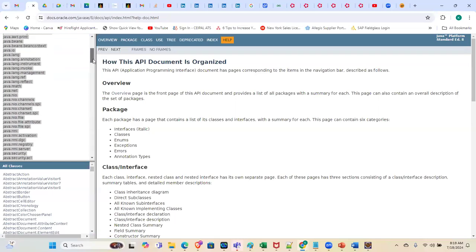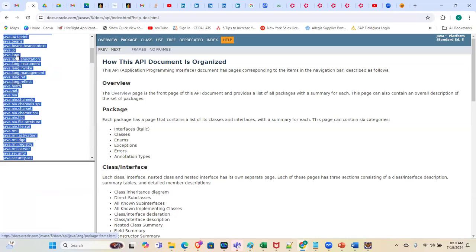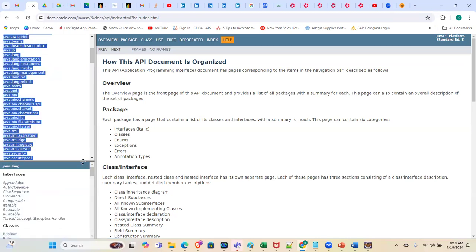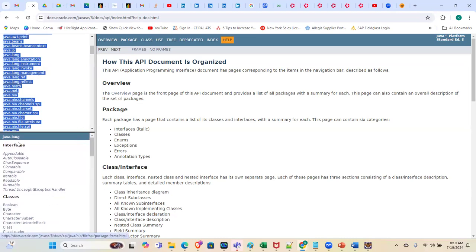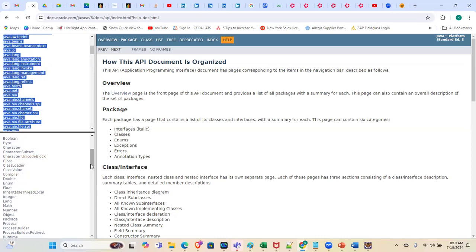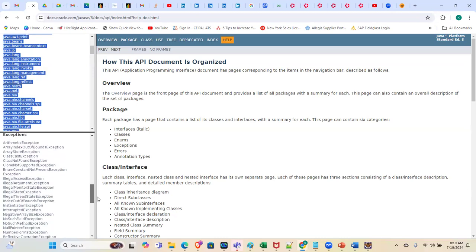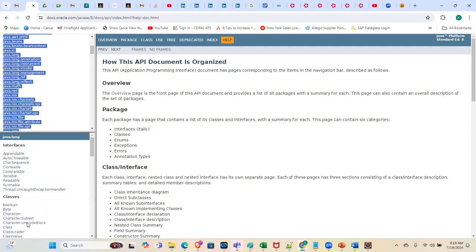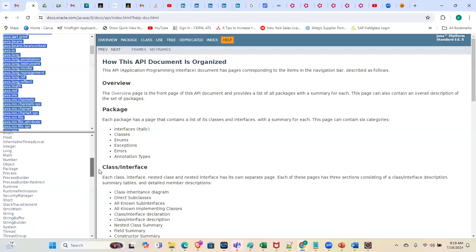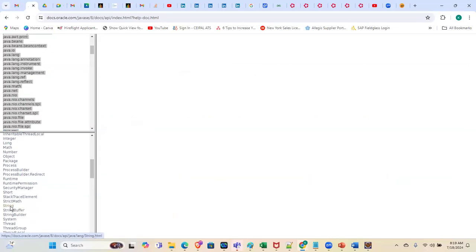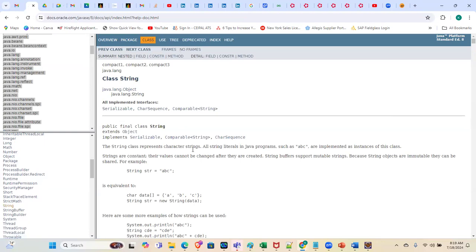I've taken an example of java.lang. java.lang is a package. It has many interfaces. They packed all these classes in java.lang. If you open any class, let's open the String class. It will be easy to understand. It says String class. They have already developed the API. The package is java.lang, and the class is String.